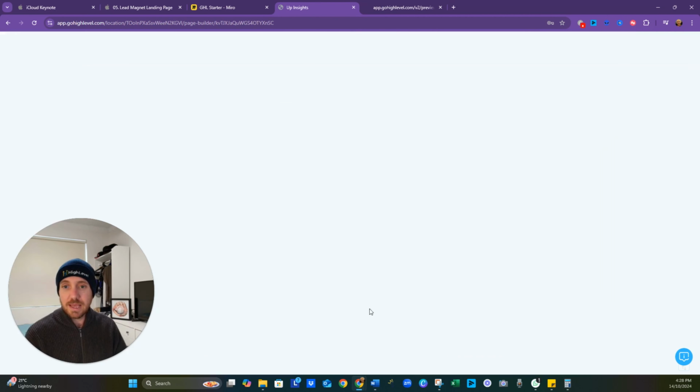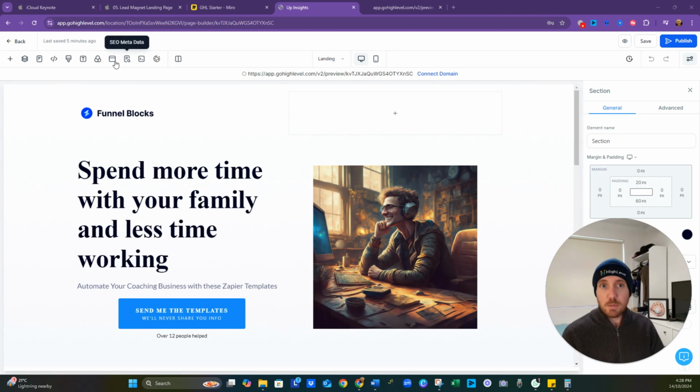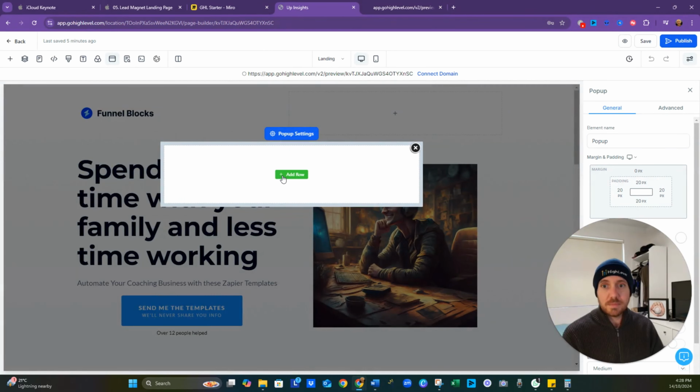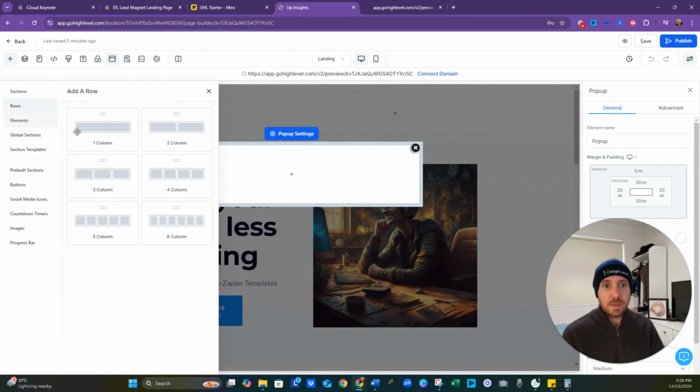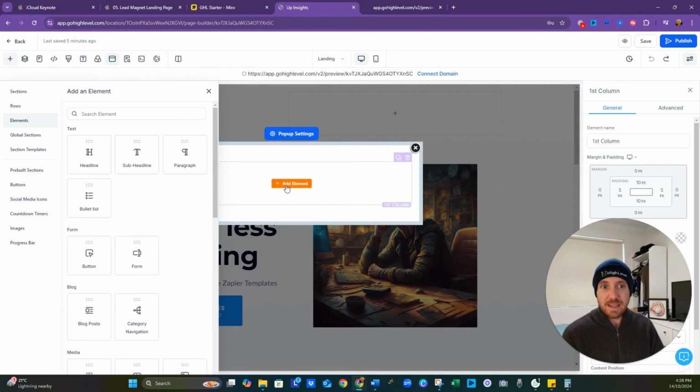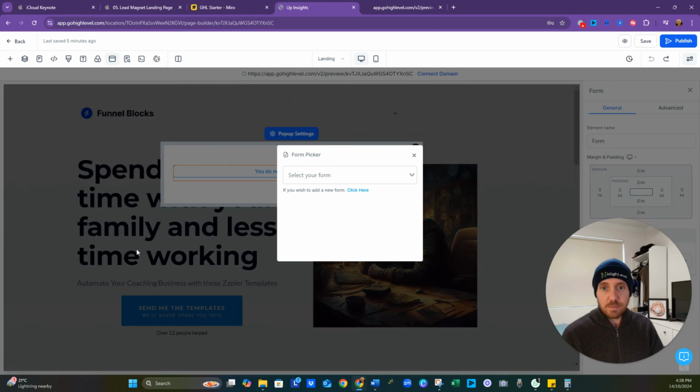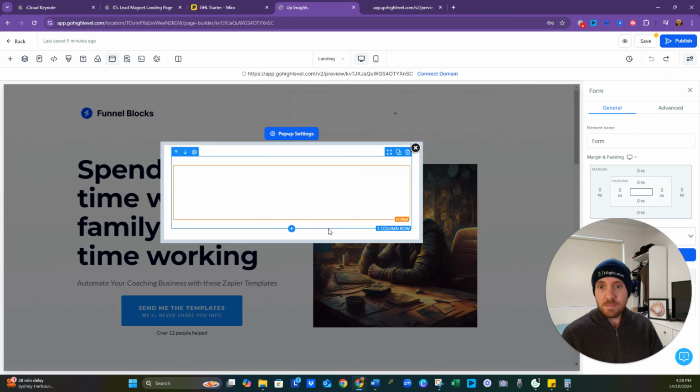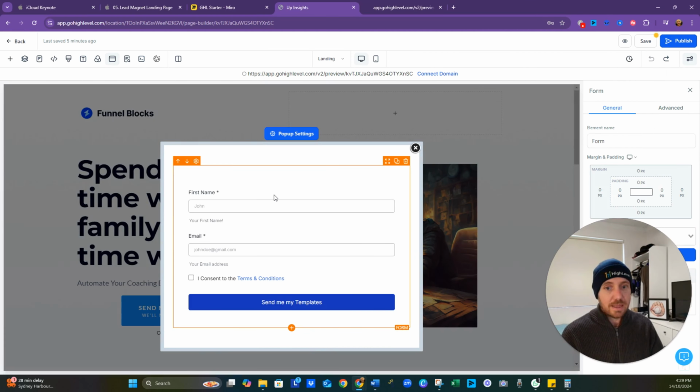Edit that. And in the pop-up settings, we'll add a row. So we just need the one there. We'll add an element, and that element will be a form. It's right here. I was going to search for it. And then we select our form. So we'll go lead magnet form. And there it is. So that's all set up.